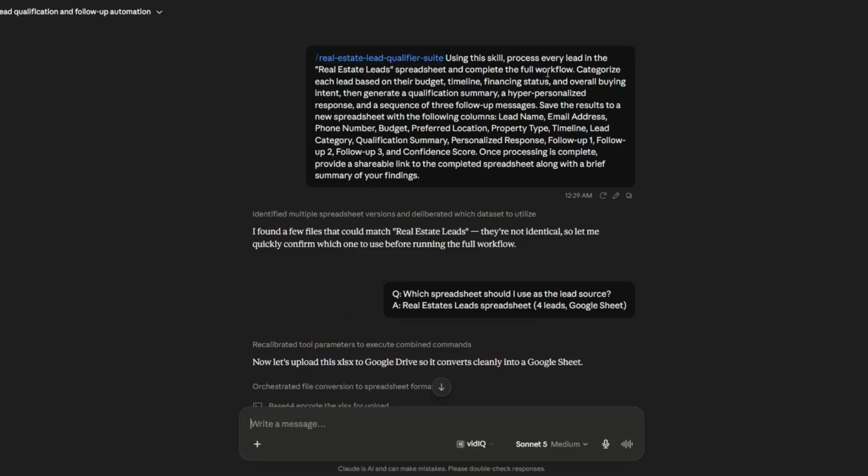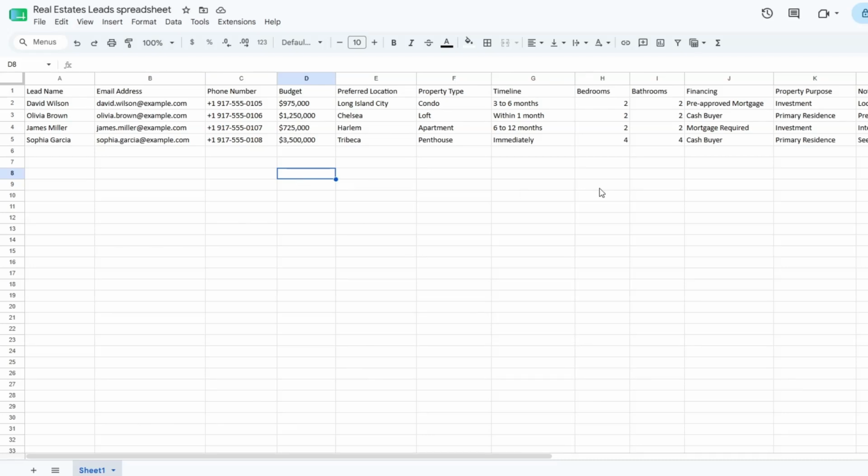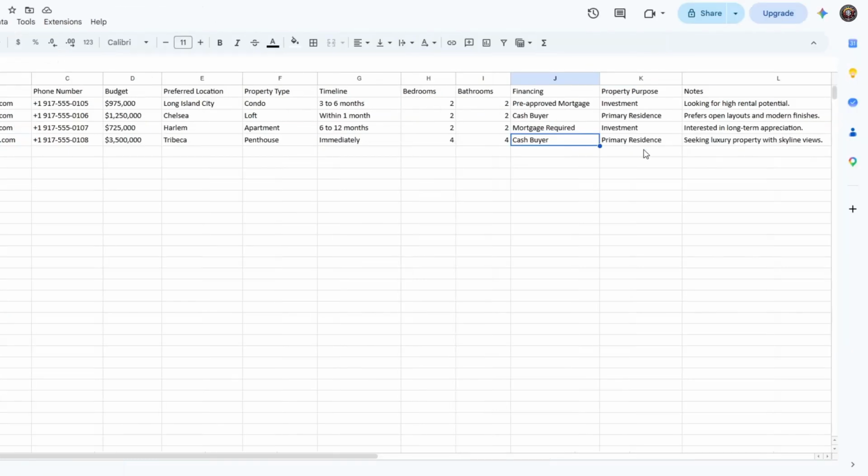Using the skill that we created right here in Claude, we can try qualifying and generating personalized responses for 4 more leads that I've added right here. So here you can see we updated our spreadsheet with the 4 more new leads. You can see their names, email address, phone number, budget, location, property type, timeline, bedrooms, bathrooms, financing, property purpose, and a couple of notes for you to use to qualify our leads.